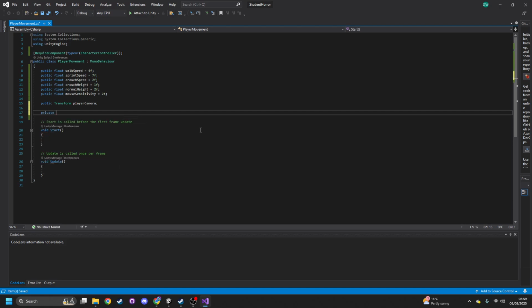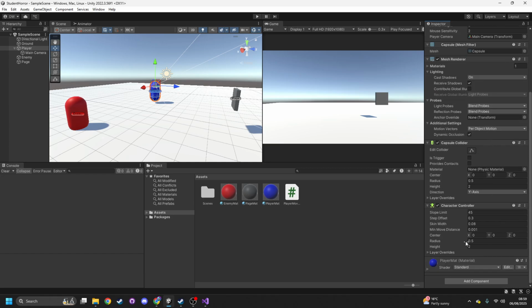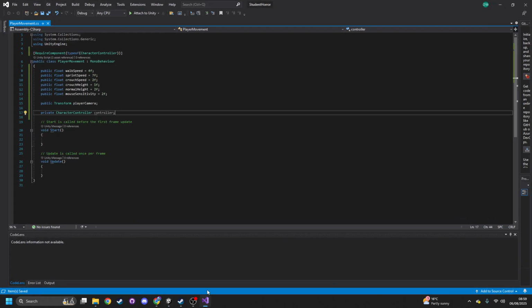So this one's going to be private. That's going to be the character controller, and we're just going to call it controller. The reason we call it private is because when we set it later, it's already going to be on the object, so there's no reason to drag it in. Meanwhile, the player camera is going to be underneath the object as a child. So if we go back, the camera I'll have to drag and drop here. The way we're going to use the character controller is I'll just say, can you get the character controller on my current object?